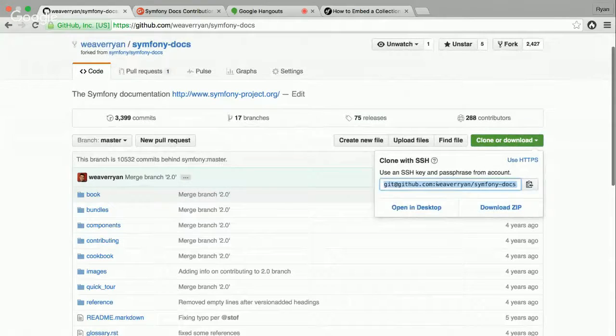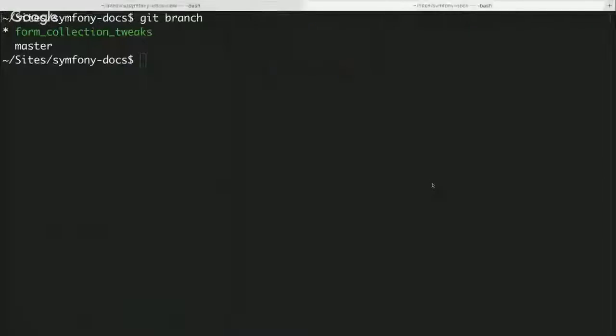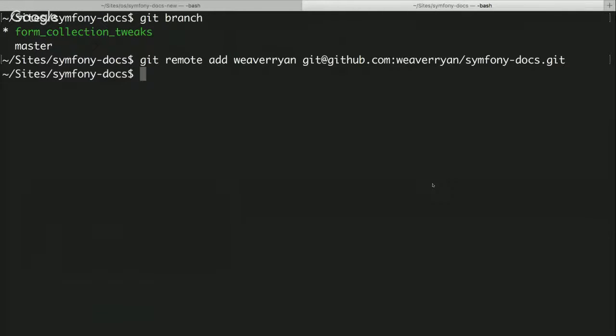I'm actually going to go and copy this URL here. I'm going to add that as a remote called Weaverion. That could be called anything. But what that's going to allow me to do is, normally you would push to origin, which origin in our case is actually where we cloned from. That's the official Symfony documentation. I'm now going to push up to Weaverion.